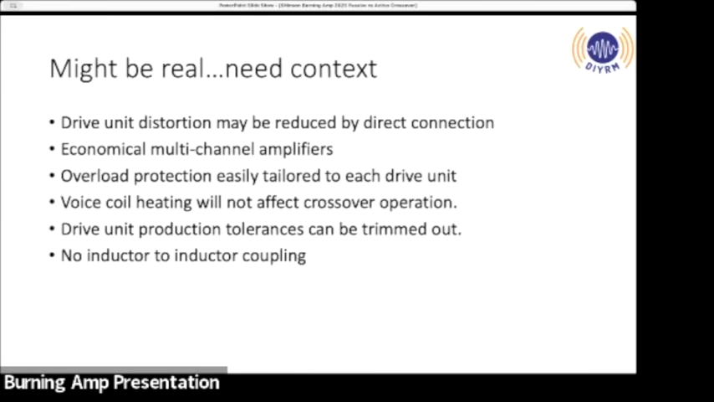No inductor to inductor coupling. This is one that I wish I had had more time to do because I've done this test and I need to do a video on this, because this does not do well for a write-up. Years ago, I convinced myself that this was not as much of a problem as the audiophile press makes it out to be. And this is how I did it.